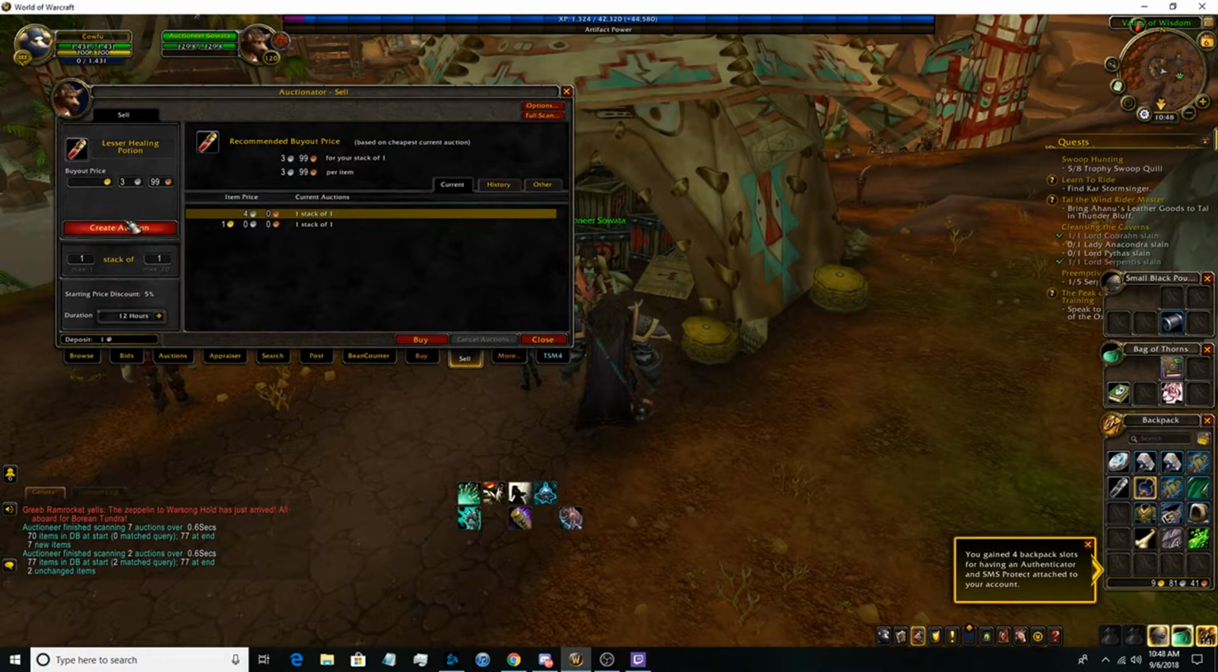But basically it does that, and then you can click create auction, or you can make as many stacks as you want if you have the stacks. For example, I typed in 10 stacks, but we don't have 10 stacks, so it's going to gray it out. So I'm just going to hit 1, and then we can make our own price and so on. We can set the duration to 12-hour, 24-hour, or 48-hour auction. Just remember that the deposit will go up depending on the item and how many hours you put in. We're not actually going to create the auction because right now we'll be going negative because it's only 4 silver. So I'm going to close that, and that's Auctionator.